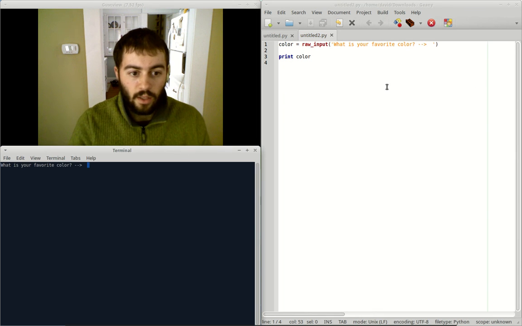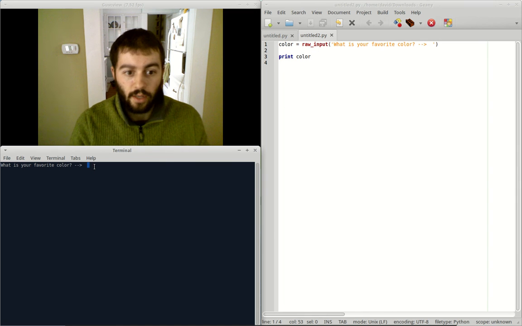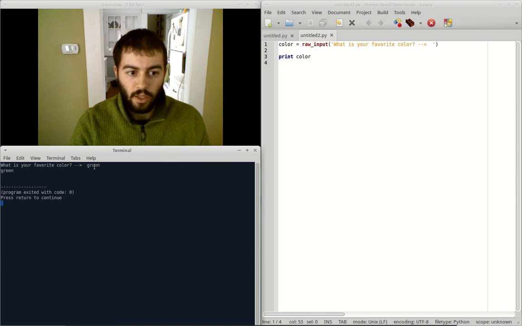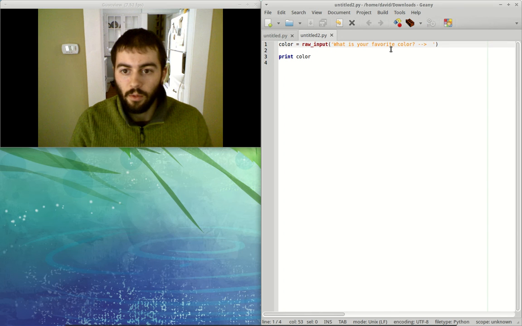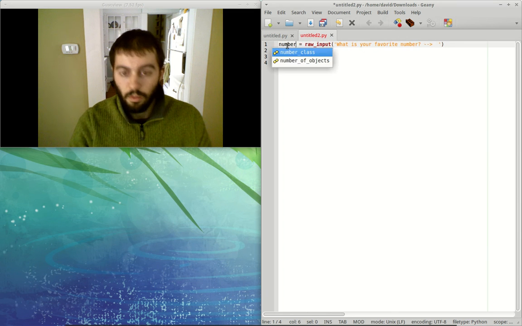Again, if we run this, what is your favorite color? The little arrows indicate this is where they're going to type it. We could again put green, and because we have print color down here, green will be the data that's stored in that variable. It's very important to know here, though, this is always going to be a string. So we have a string output here with green, right? That's a string variable because it's all just text. Let's say we were to say, what is your favorite number? Then the color variable wouldn't make sense here. We could put number, print number as well.